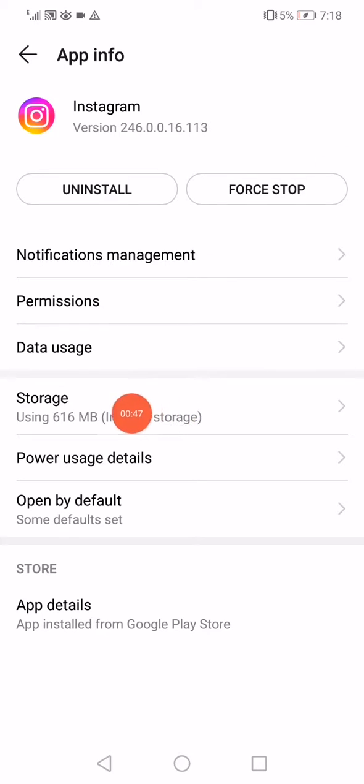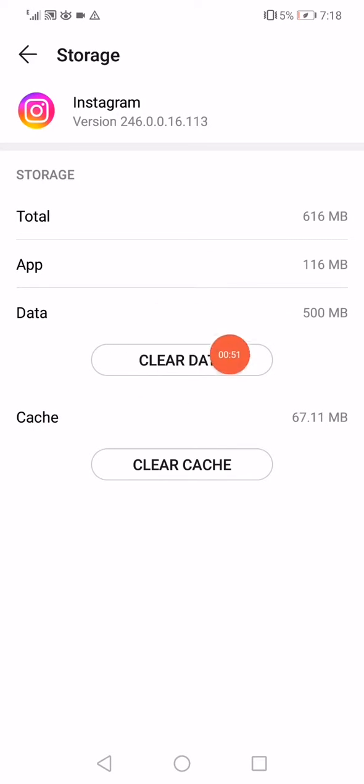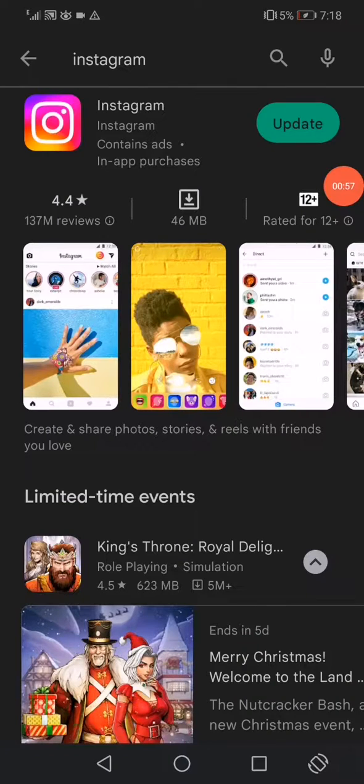Go back, click on the storage, go to this clear data option and click on it, click on clear cache, and that's it. Now open the Play Store or the App Store and update your Instagram app.